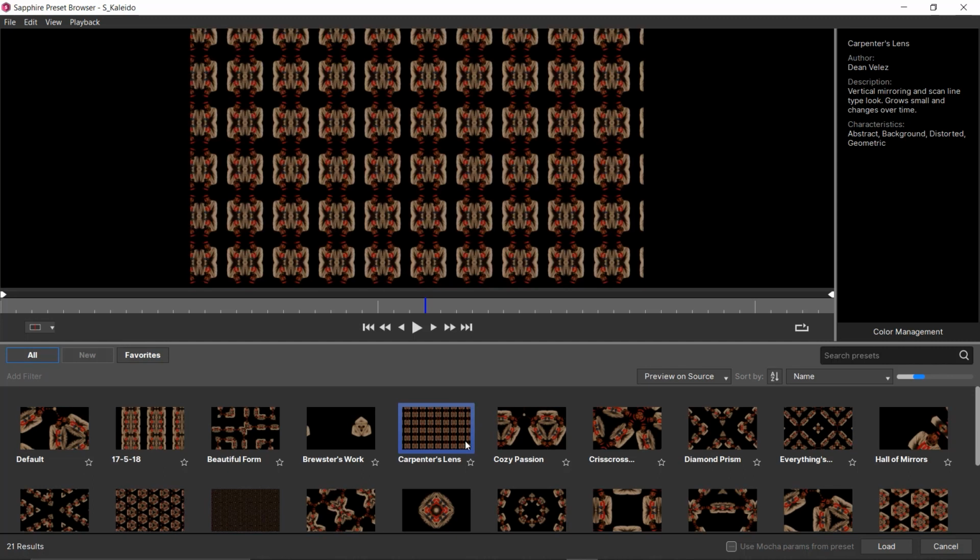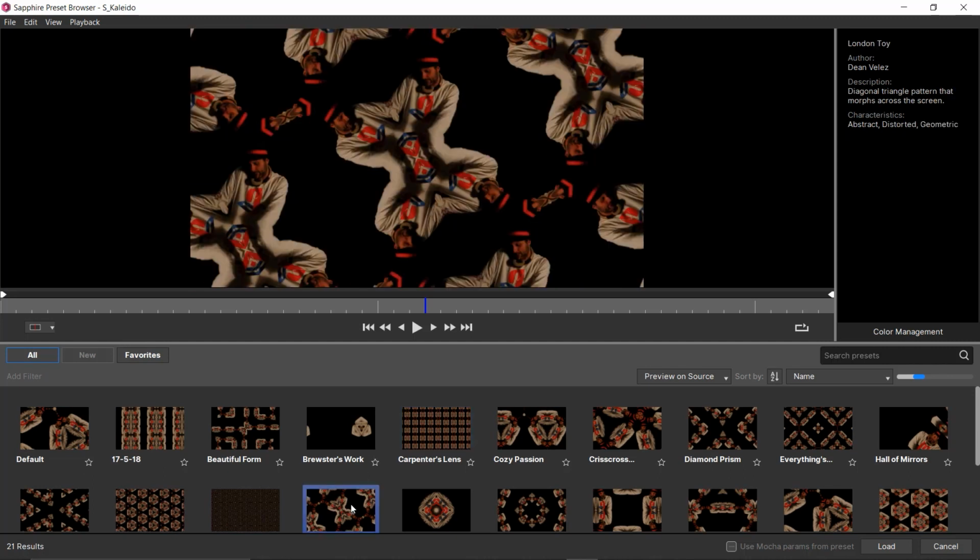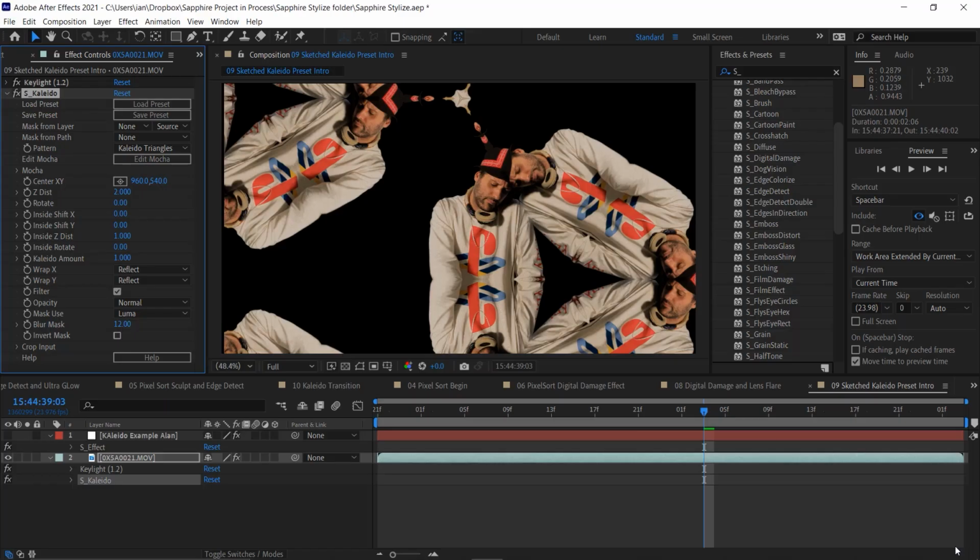Cozy, Passion, Carpenter's Lens. You get the general idea. I'm going to go ahead and click cancel because we already have the cool Kaleido effect that's being applied.